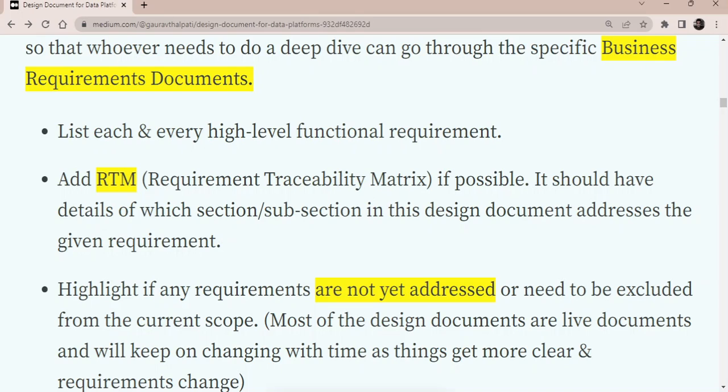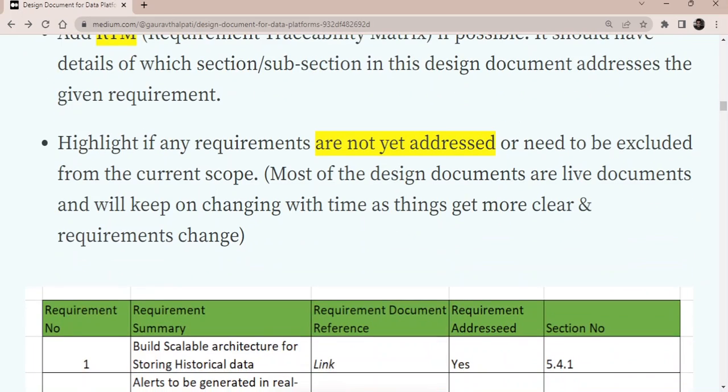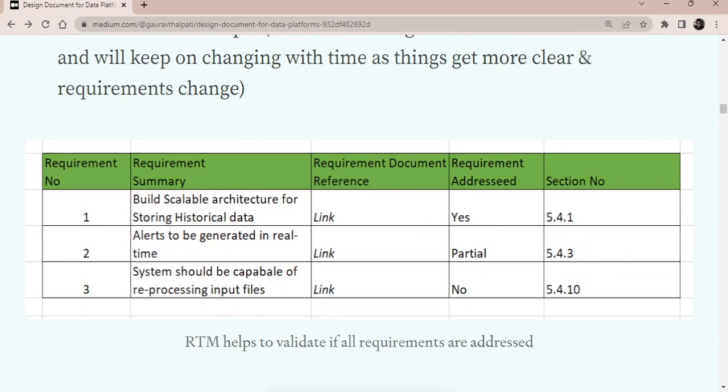RTM. Now, what is that? It is basically the mapping between your functional requirements and the sections in the design document, right? So I've given one very simple table here. It may not be as simple as it is shown here, but at a high level you can try to do that.